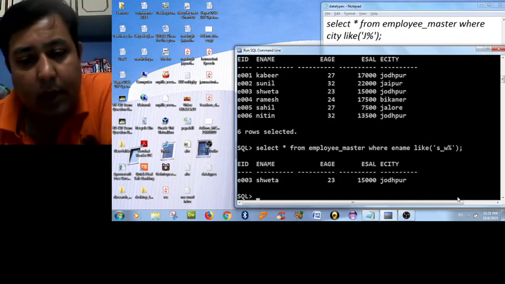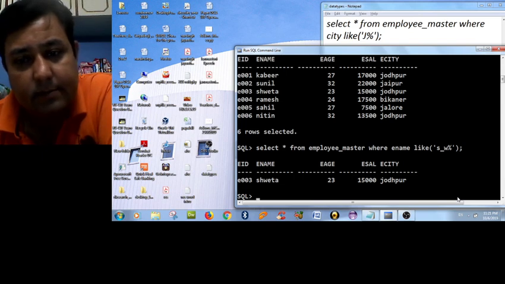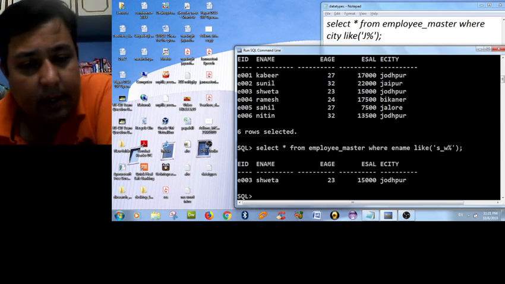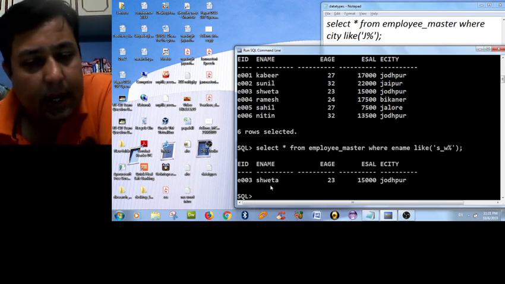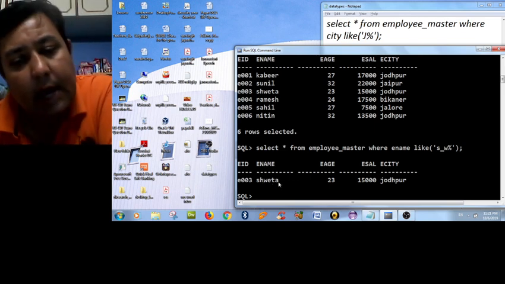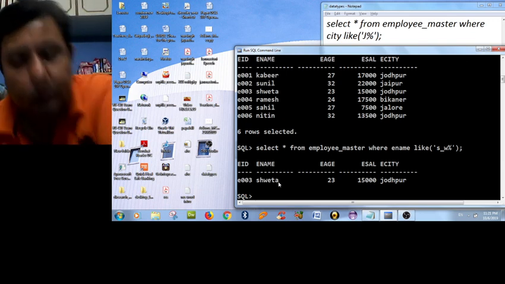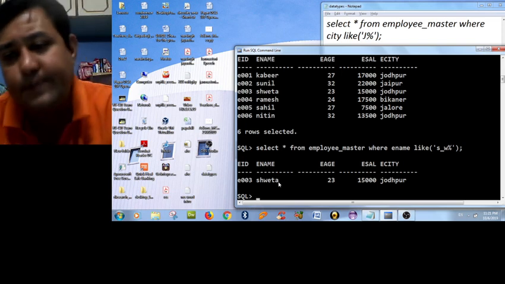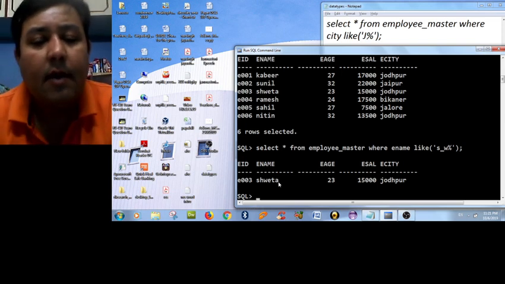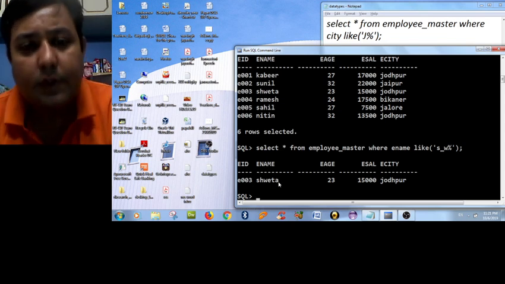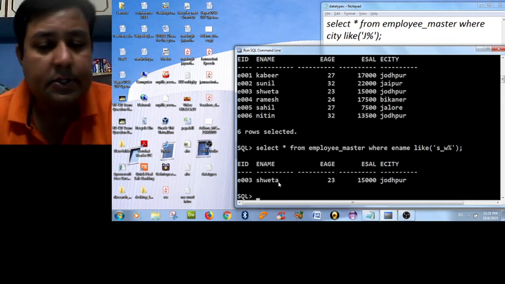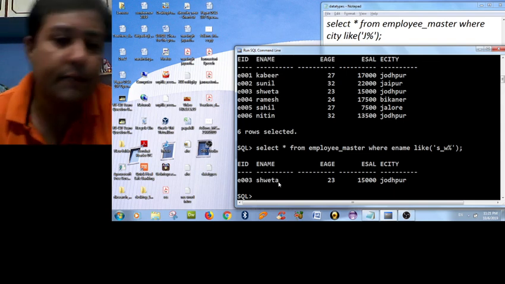So we got the result from the table, that is Shweta. S at the beginning of the name and W at the third position, and there is ETA after that W. So that is a mixed mode example of like predicate. I hope these examples will help you to find values when you forgot something, or when you have some hints to find out the records from the table.